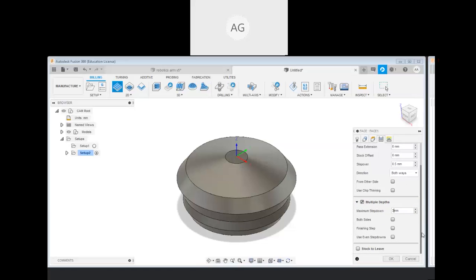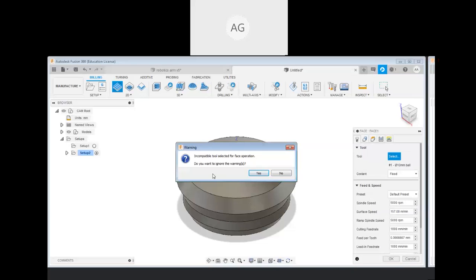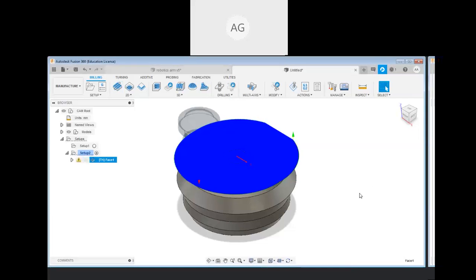Finishing step, stroke to leave. Stroke to leave means that the stroke will be left as it is, but I don't want to leave stroke. Yes. So this setup we do after that linking. This one is last linking, like preserve rapid feed rate. These are advanced things, so I'm going to make it okay. So all the setup I did. If you selected for face operation, do you want to ignore the warning? Yes, I'm going to ignore this warning because this tool is incompetent for this operation.